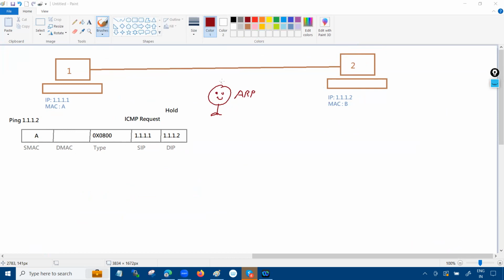I need someone who will bring the MAC address information for me. Guys, please be on mute. So that's why ARP comes into the picture. ARP is another protocol. Till this point, we have seen two protocols now.